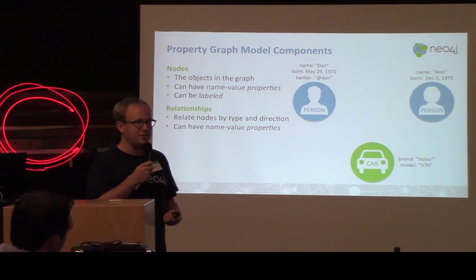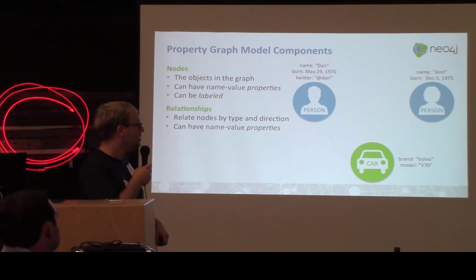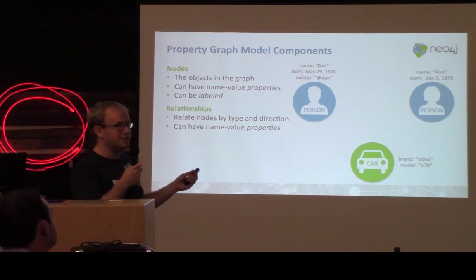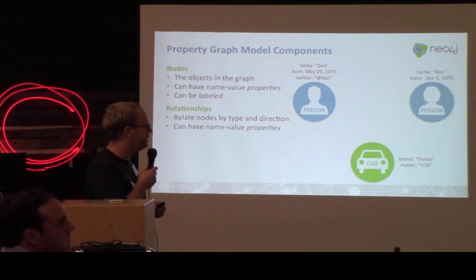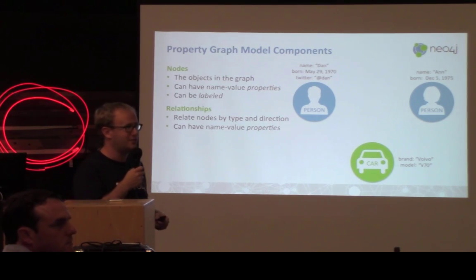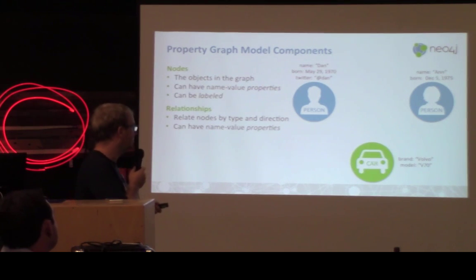Neo4j is schemaless, so that means that you can add and remove these properties on the fly. You can add and remove nodes with different labels on the fly. It's very flexible and allows you to adapt to the business without having to restructure all of your table definitions as you would in a relational database.